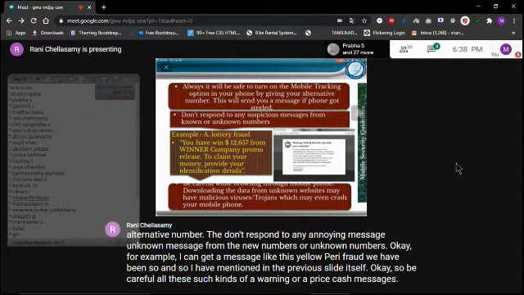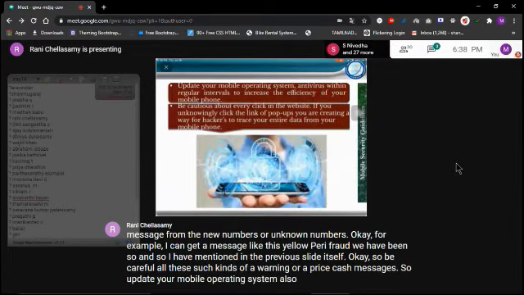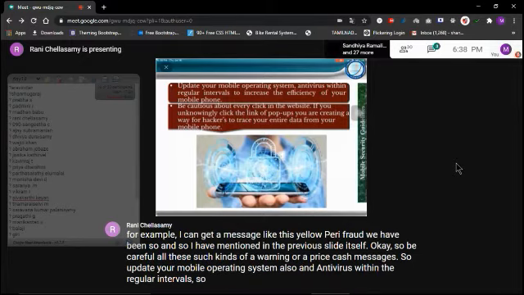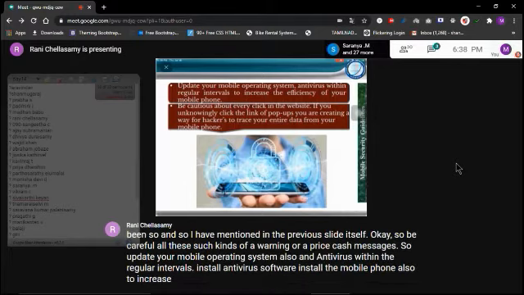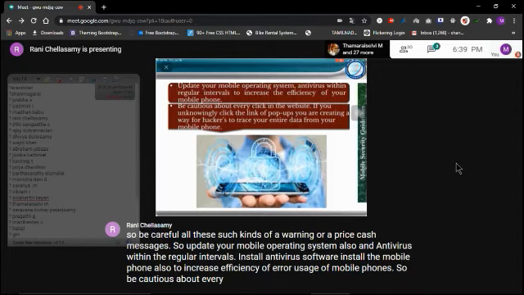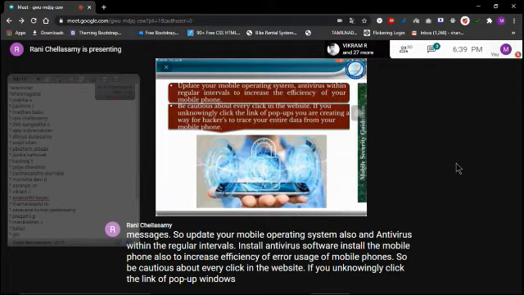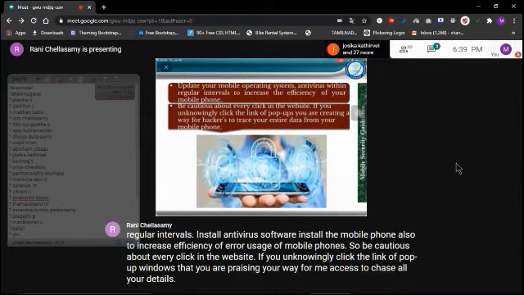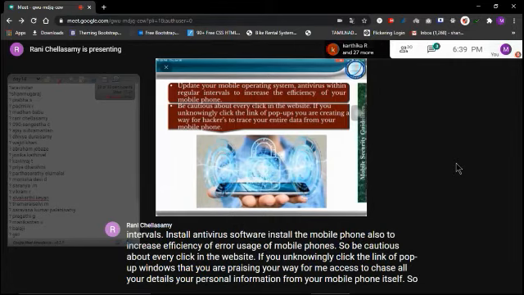Update your mobile operating system and antivirus at regular intervals. Install antivirus software inside the mobile phone also, to increase the efficiency of your usage. Be cautious about every click on a website. If you unknowingly click a link in pop-up windows, you are creating a way for hackers to trace all your personal information from your mobile phone itself. So avoid such activities.